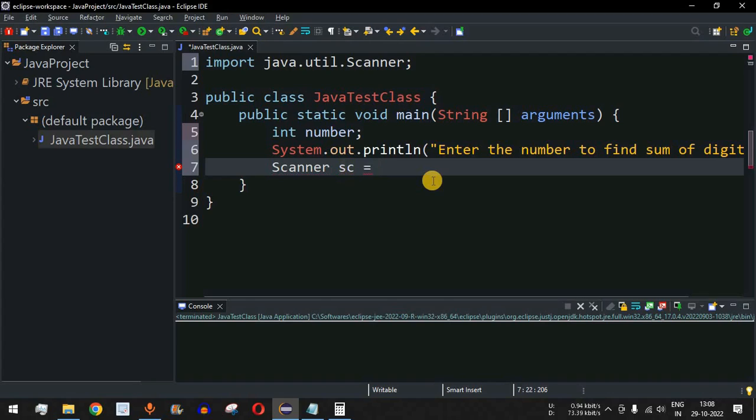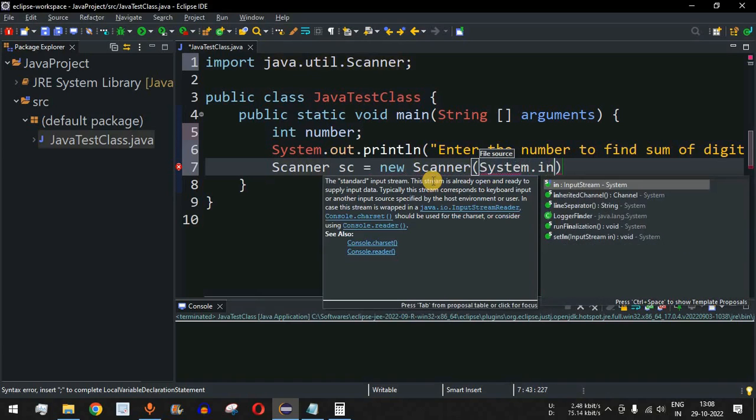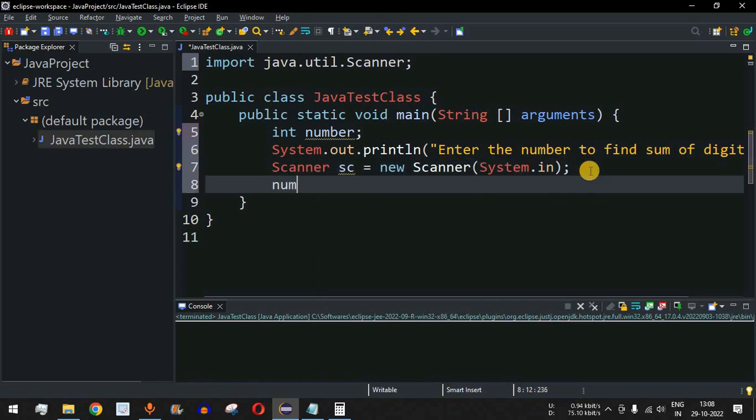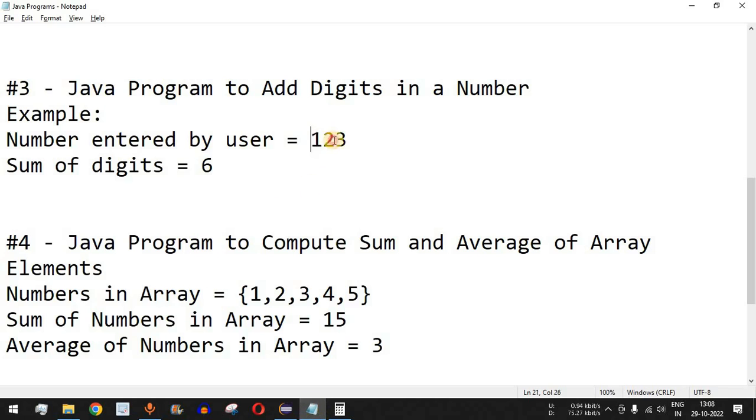So over here we have the sc object, and then we have the new operator followed by the scanner constructor, and then we will have System.in, because this will help us take the input from the console. So guys, what we will do now is, we will take number equal to sc.nextInt. Over here this statement, sc.nextInt, will help us take the input from the user and assign whatever value is provided by the user to this number variable. Now whatever number we have provided, for example, let's say we provided 1, 2, 3, we need to find the sum of all these digits.